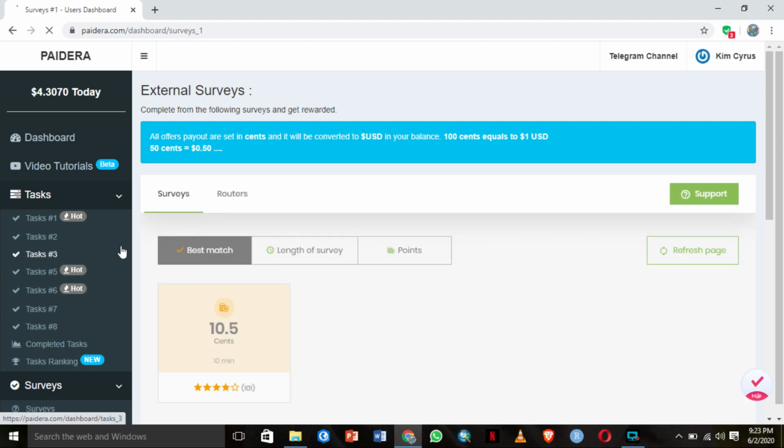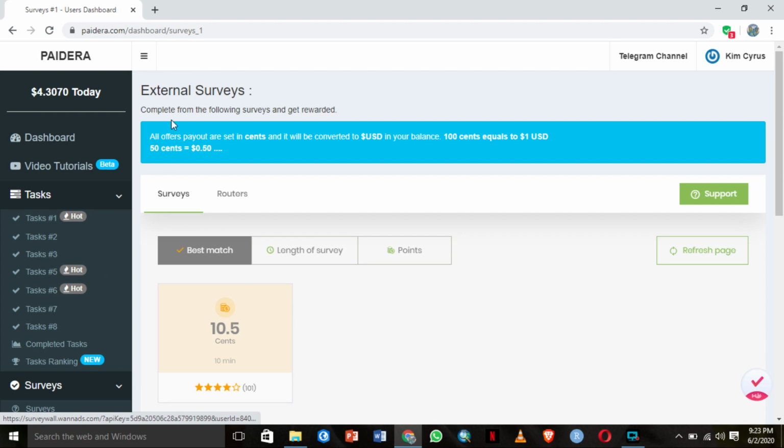Here we are. So as you can see, here we are told that all offer payouts are set in cents, and it will be converted to US dollars in your balance. The rates are 100 cents equals $1 US, 50 cents equals 0.5 dollars.